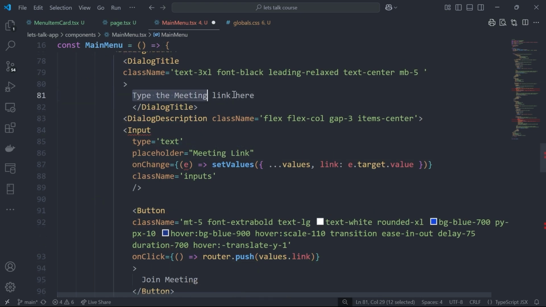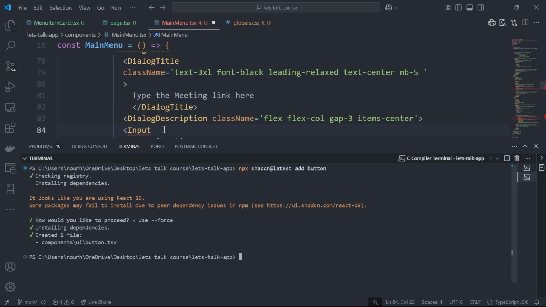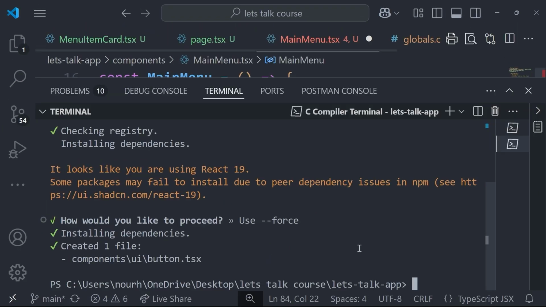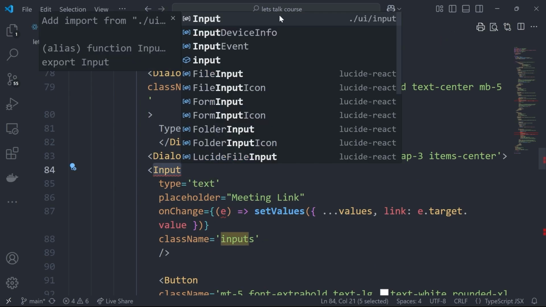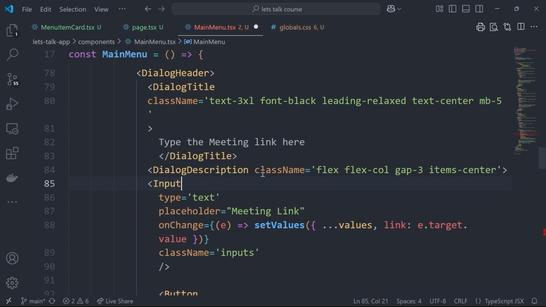And here in the join meeting box, we forgot to add an input also from ShadCN. So let's open the terminal and let's add input. And now let's import it from UI input.